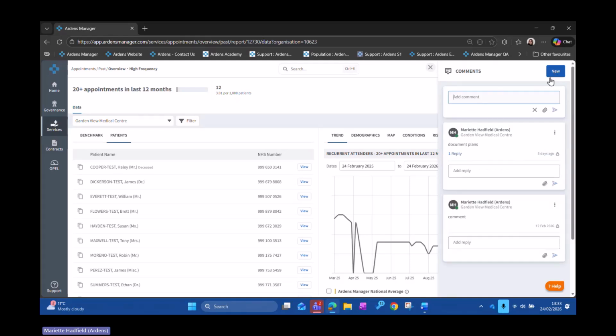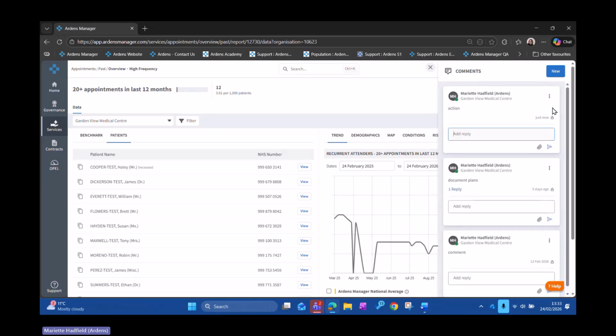Again, you can click on that new button and put in whatever your new actions are. Then as you're coming to review things, maybe you need to readjust your cohorts, you can add some replies here, list what your outcomes are, and then everybody can stay up to date with everything that we are looking at here.